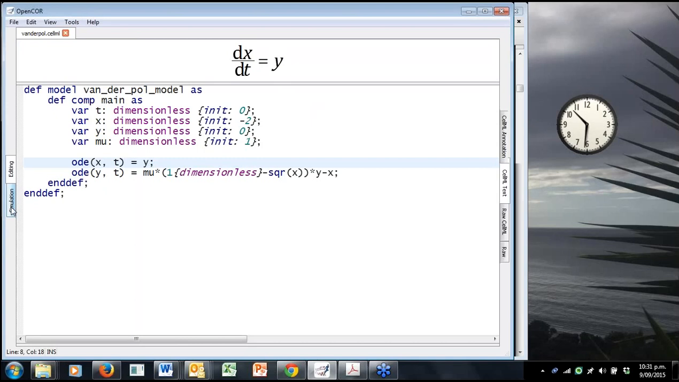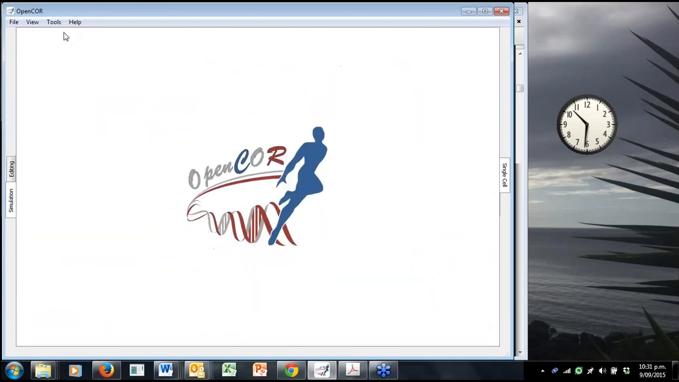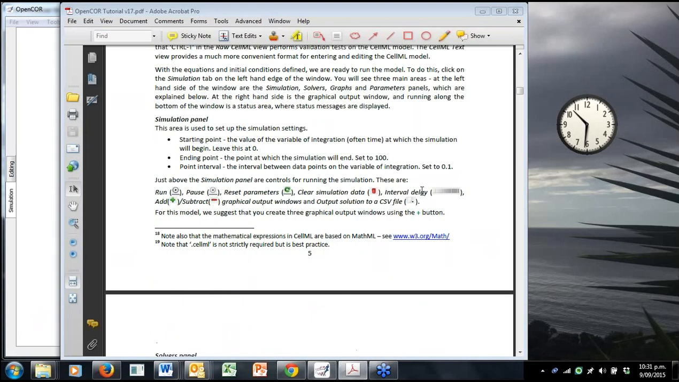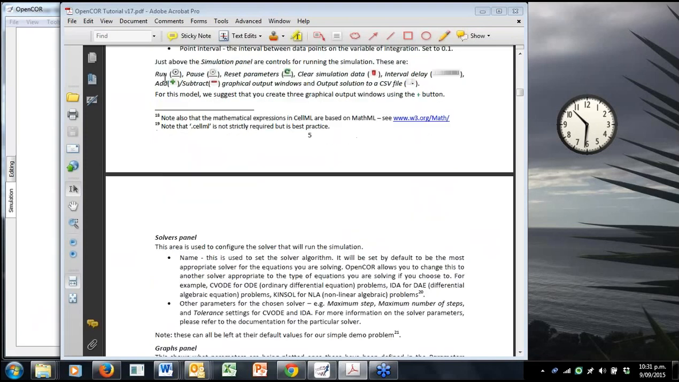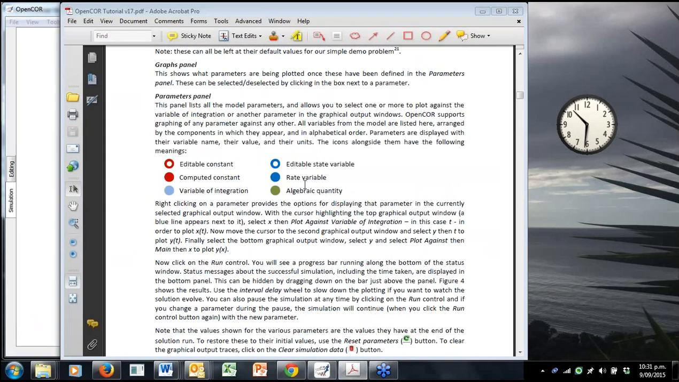Okay, so I'm going to go back to the simulation environment, delete that model, so we start from scratch again. I think we've covered all the panel buttons. I've covered the fact that the various types of parameter or variable are indicated by the colors of those little icons.